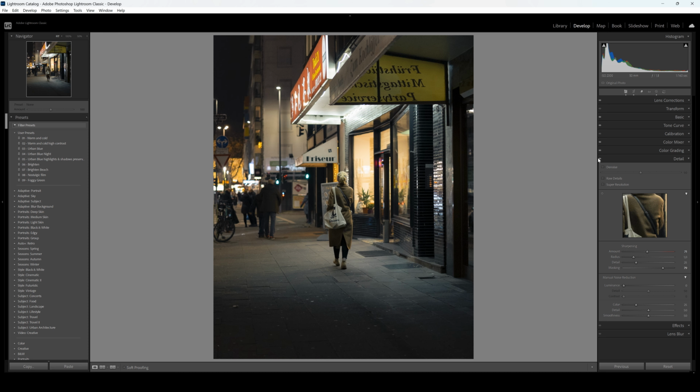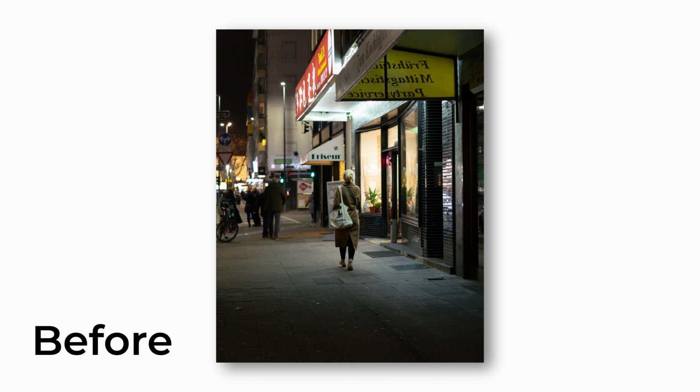So if we turn this off and on, it's very subtle, but this is usually enough. I don't bother too much with sharpening. This is just something I do on all of my images to make sure that only the most important details are being highlighted. And that's pretty much it.